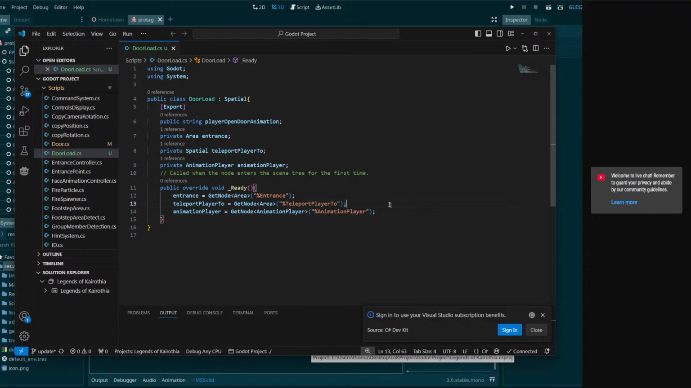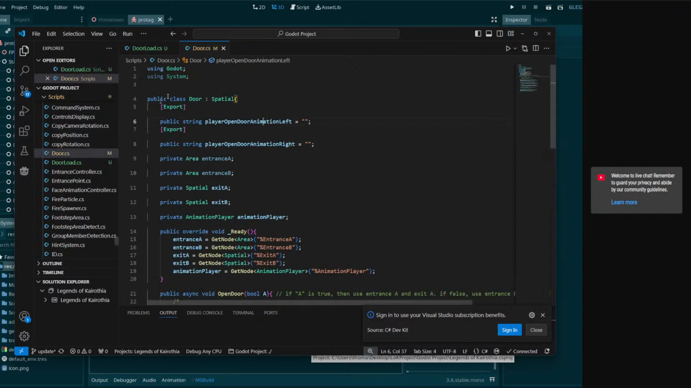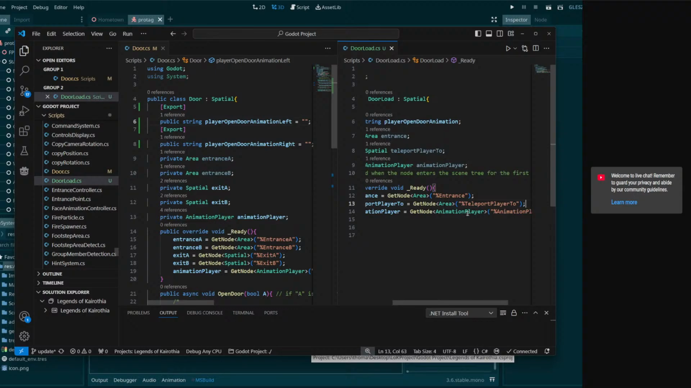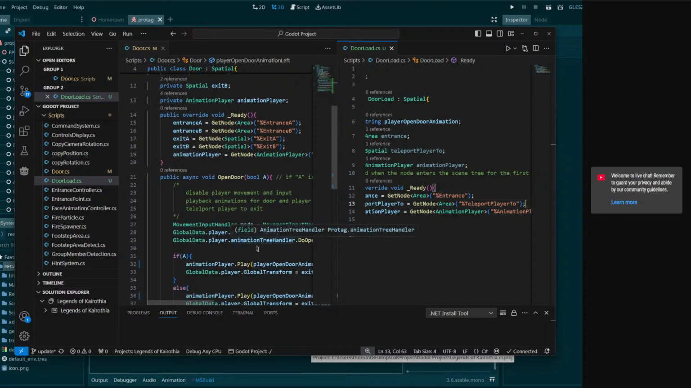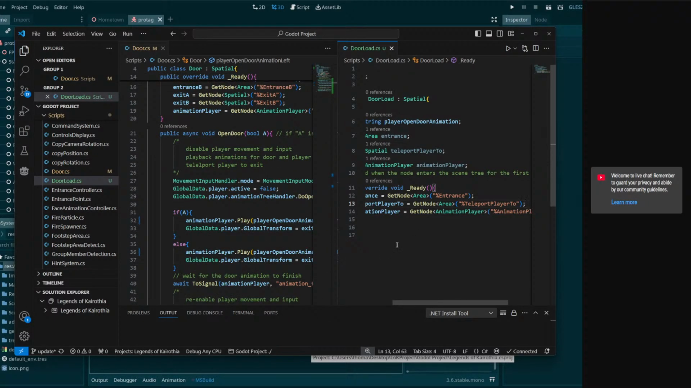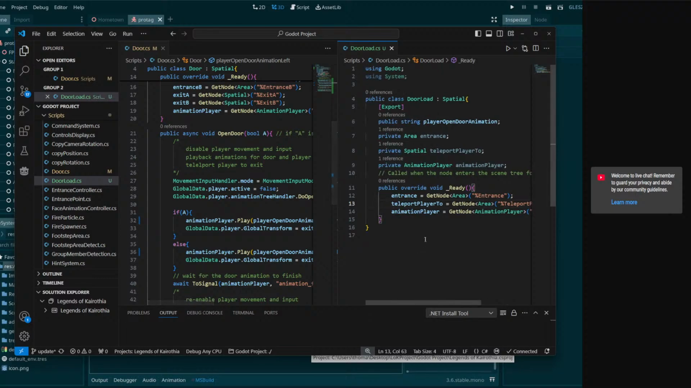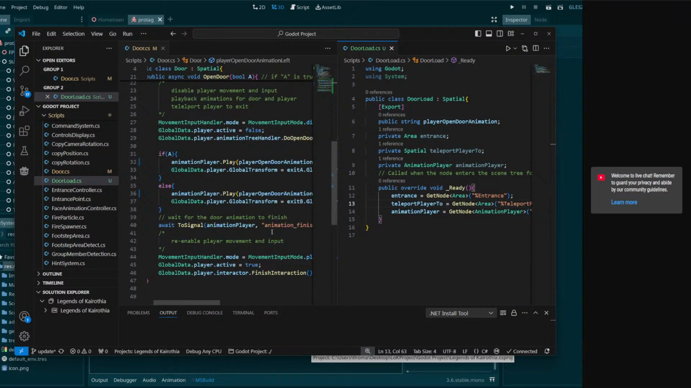Alright, I was working on the brand new door load script. What is that script? Well, it is a script that does basically the same thing as door, except instead of moving the player to the other side of the door, it just loads the next scene, right after playing the door animation where the player opens the door.